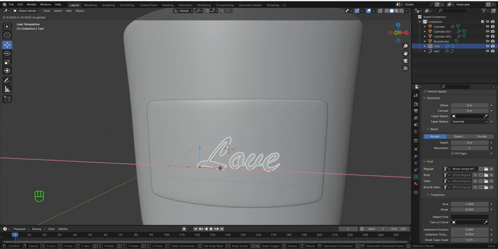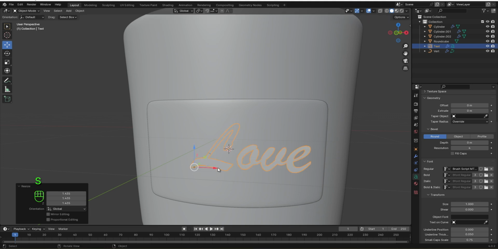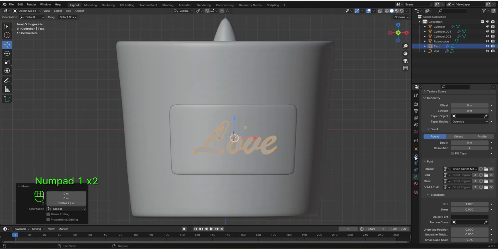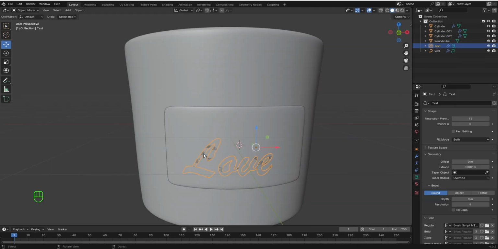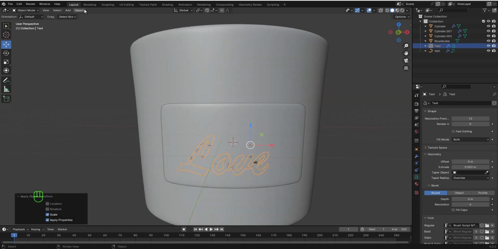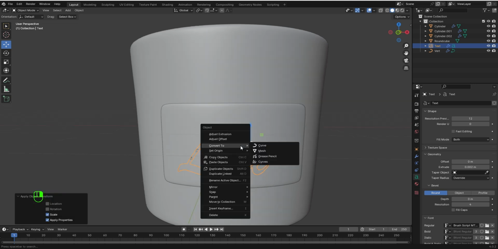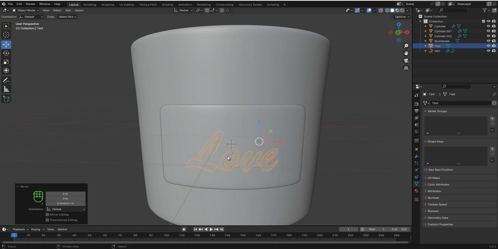So this is how it's looking. I think this actually fits the text. So you can scale this out a little bit. Let's go to our modifier tab and let's apply this to the label. With our text selected, we're going to press Ctrl A to apply scale. Then let's go to objects, or we can just right click and let's convert this to mesh. So let's move this to the center.